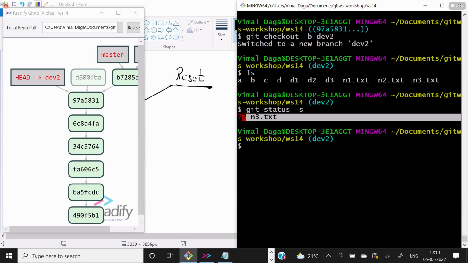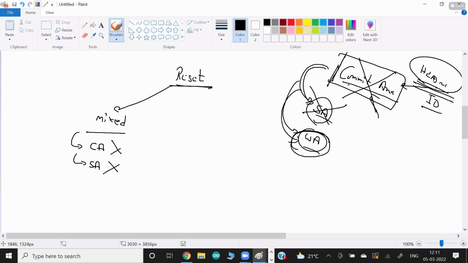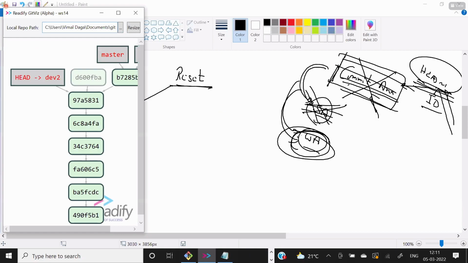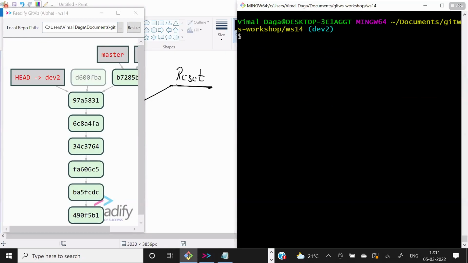But in simple terms, I want my data at this time or at this commit ID. I want to take this data out from here and from the staging area also, and put it in my working area. That was the whole purpose. Okay, so that's one idea. Now we have some more kinds of reset depending on the requirement.